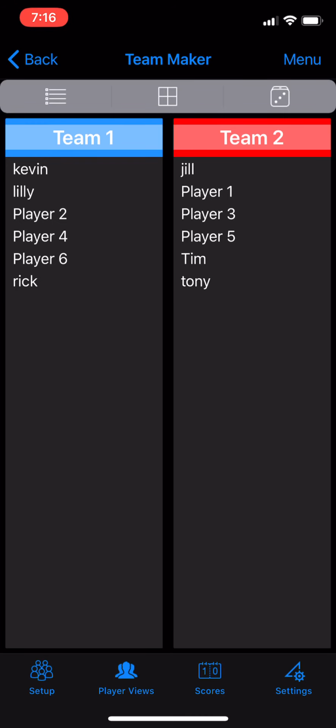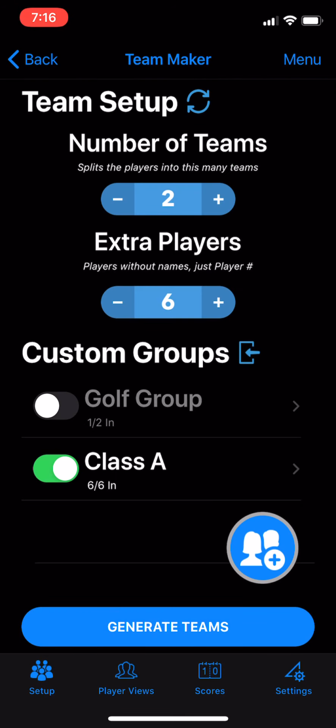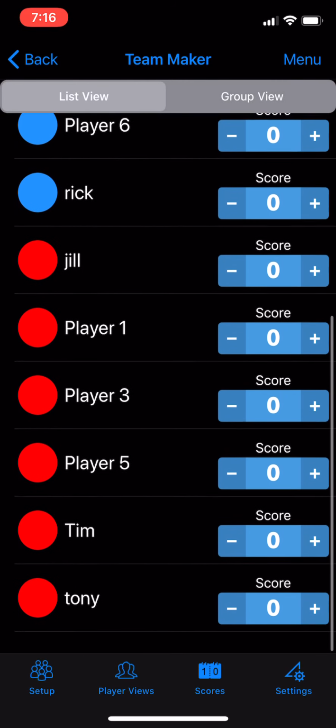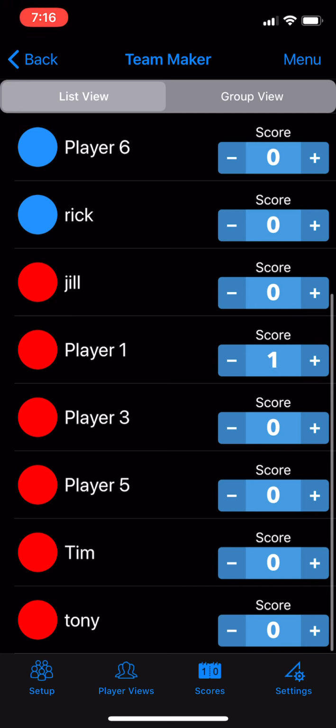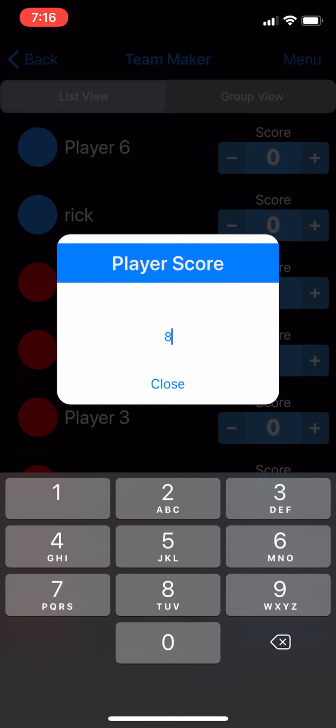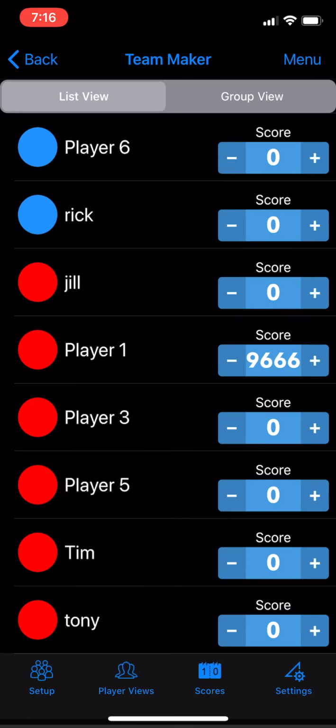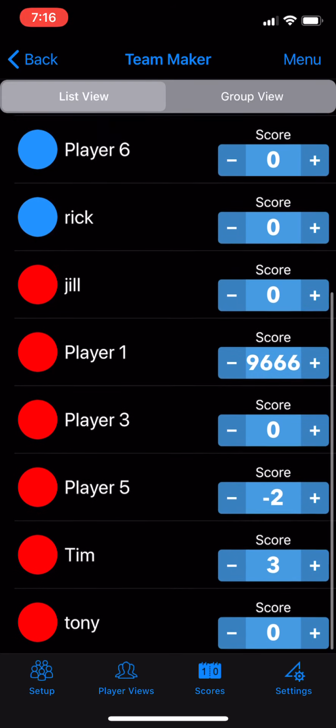Now, the fun part about this is that we can also score. So if I go here, I can give players scores. Now I can hold down the button, or I can swipe it to the right, do big adjustments. I can click on the button itself and I can manually put in a score. So everything is configurable on here.